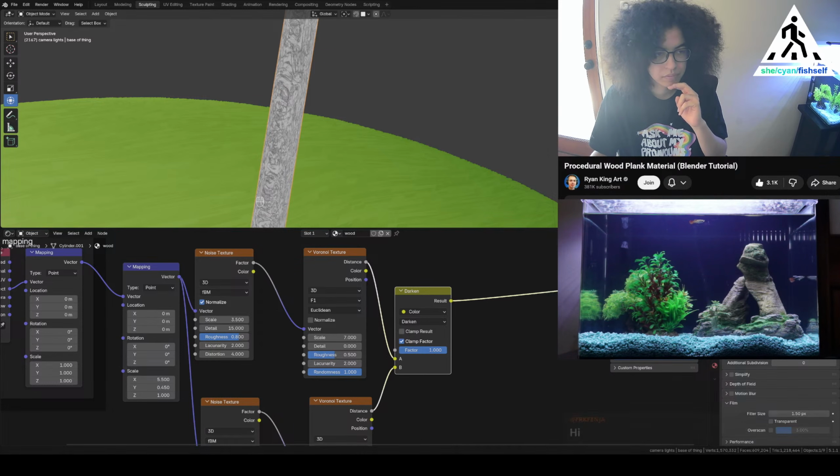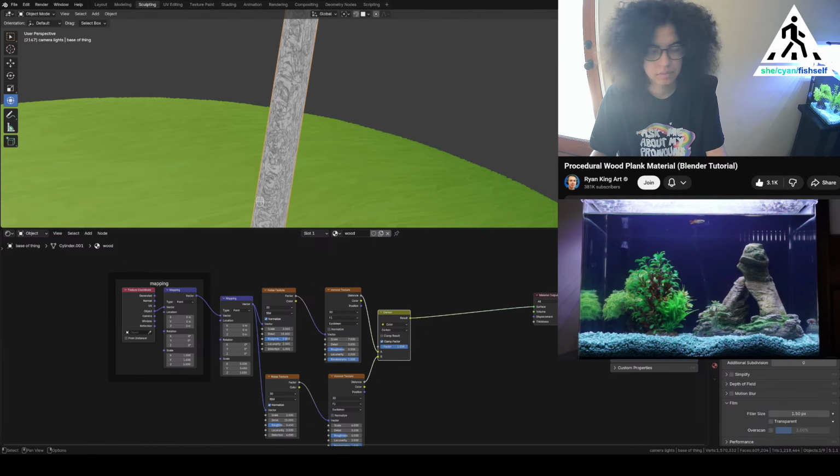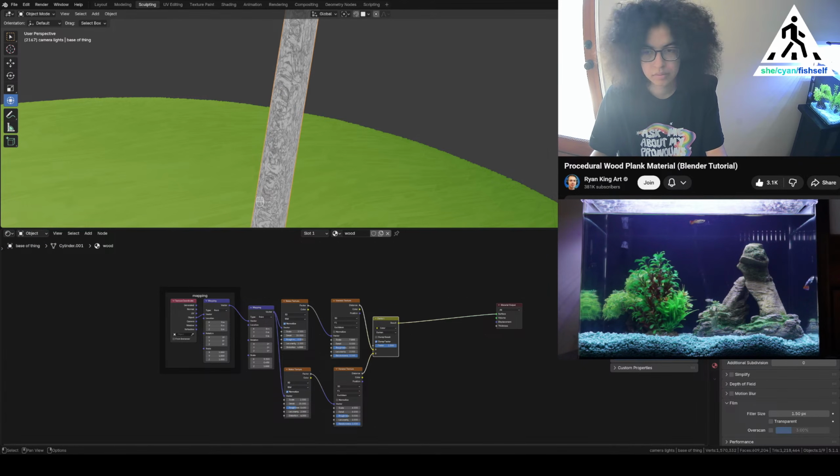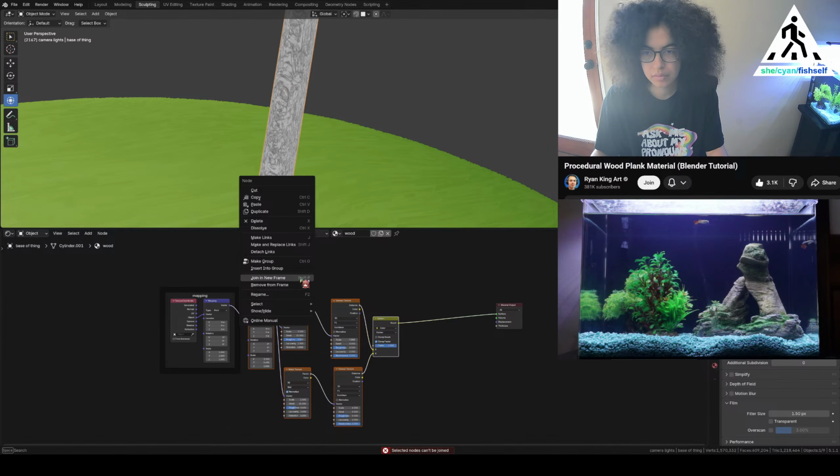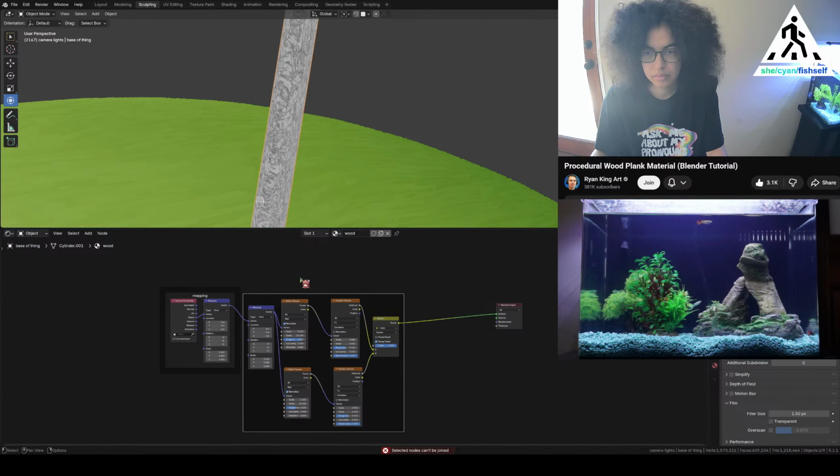Press Ctrl J to join it together into a frame. If I select the frame and press F2 to give it a label, I'm going to call it wood texture because this is the base of the wood. Now I also want to create the knots. So we're going to create a different group right here of textures, which is going to be the knots.